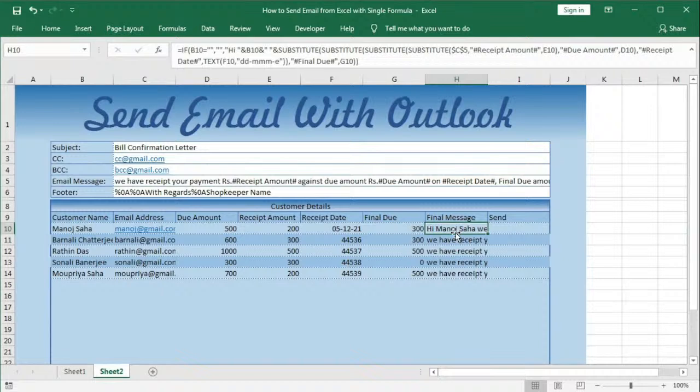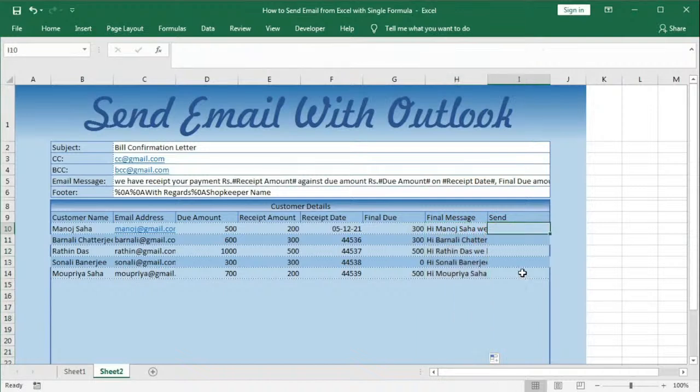Now, Hi Manoj Saha. But in this way your message will be shown in a different way. That is, it will be in a single line, but we need Hi Manoj in one line, and then in the next paragraph we need this message. We will change this later so that you can understand it in a better way. So now here we will put the email sending link. So how to do that?